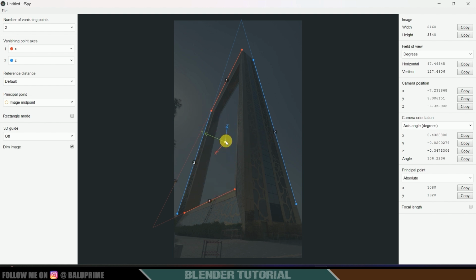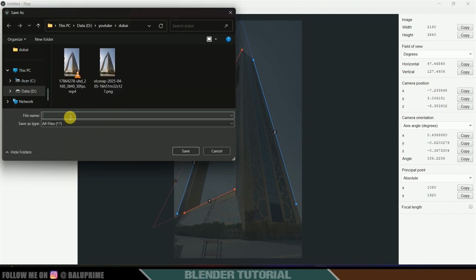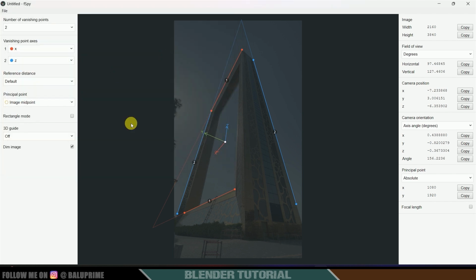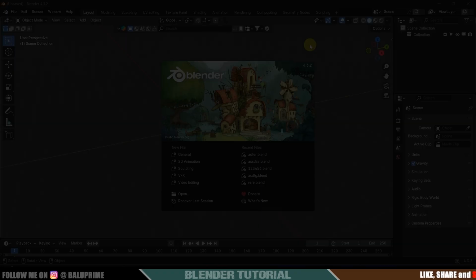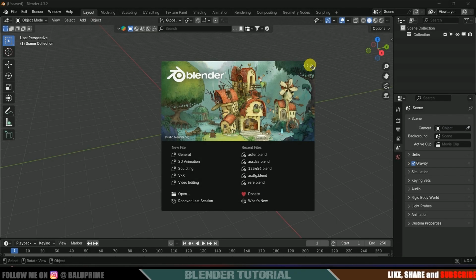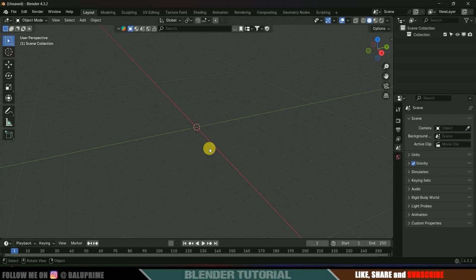So let's place this cursor at the center, and we need to save the file. So go to this file option and save. Here I will save this as frame only and save. So now we can close this fSpy application and we can open Blender. Here I'm using Blender 4.32 version. So now let's import this fSpy file.